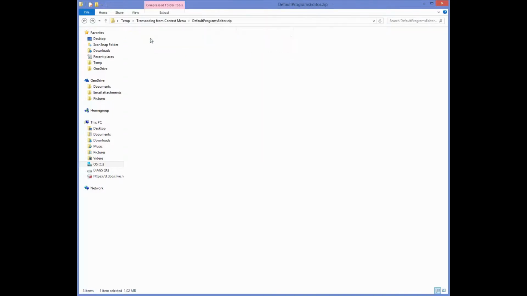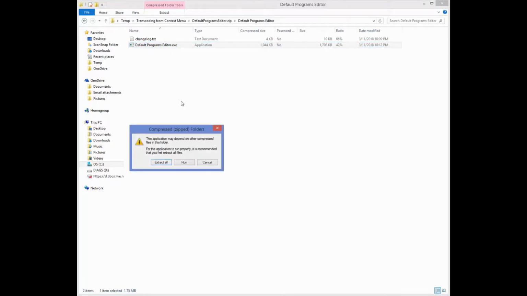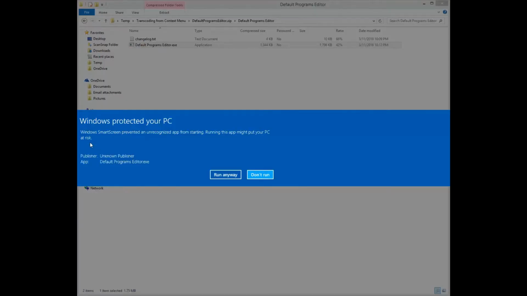Now go back and go into the zip file for Default Programs Editor. You could unzip this and save it somewhere, but if this is the only time that you plan to use it, I prefer to just run it straight from the zip file. Tell Windows to chill out, it's okay, go ahead and run it.